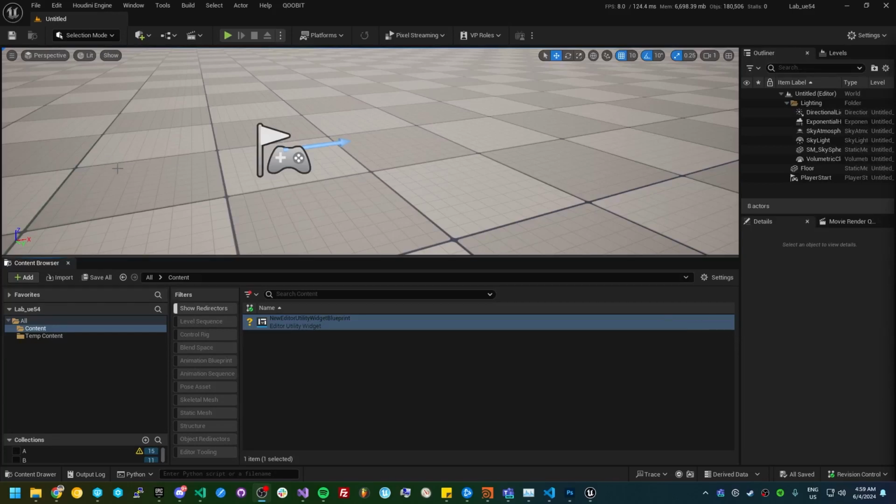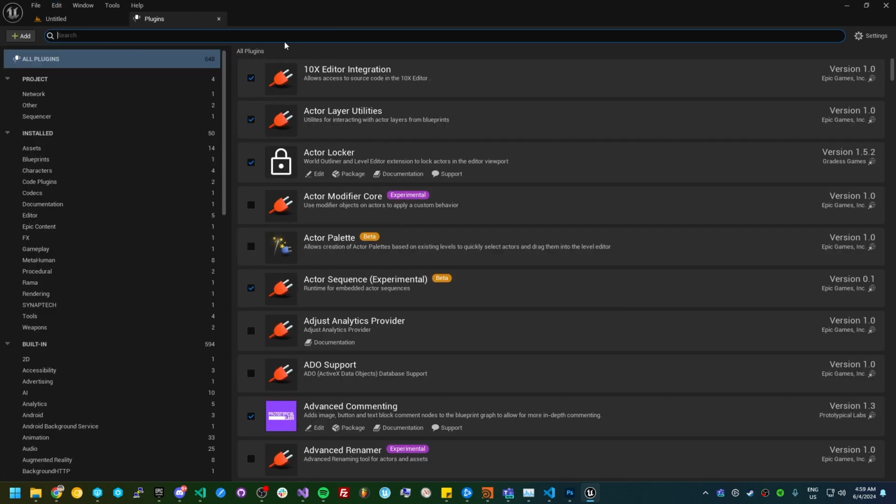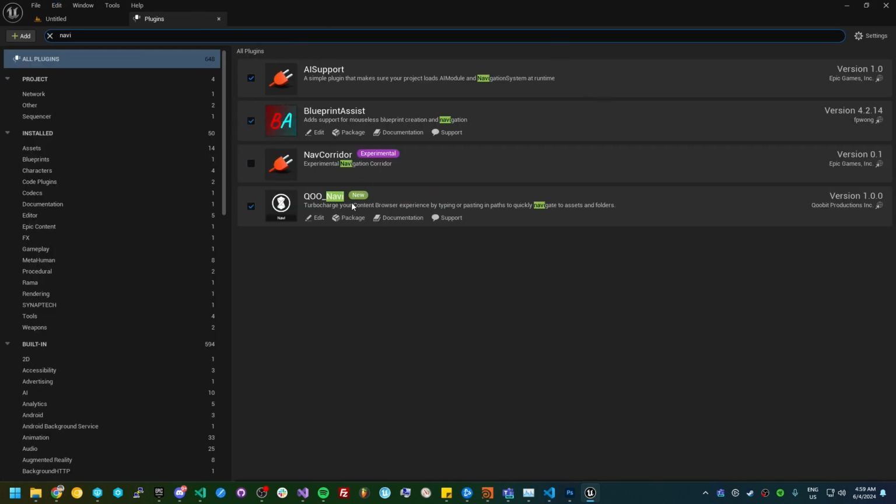To get started, grab the plugin off the Epic Launcher Marketplace and ensure that it's enabled in your plugins. To get to your plugins, we go to the Edit menu, we go to Plugins, and we type in a search for Navi, and we should see that it's enabled down here at the bottom.